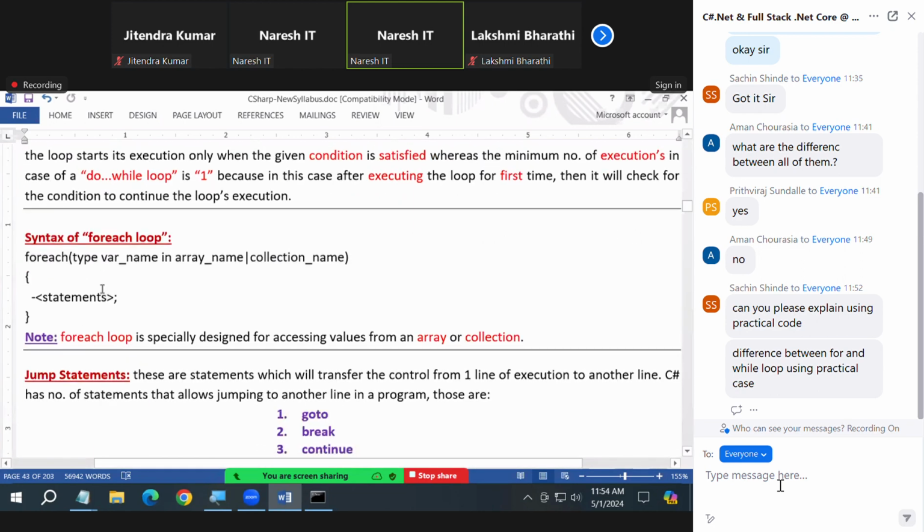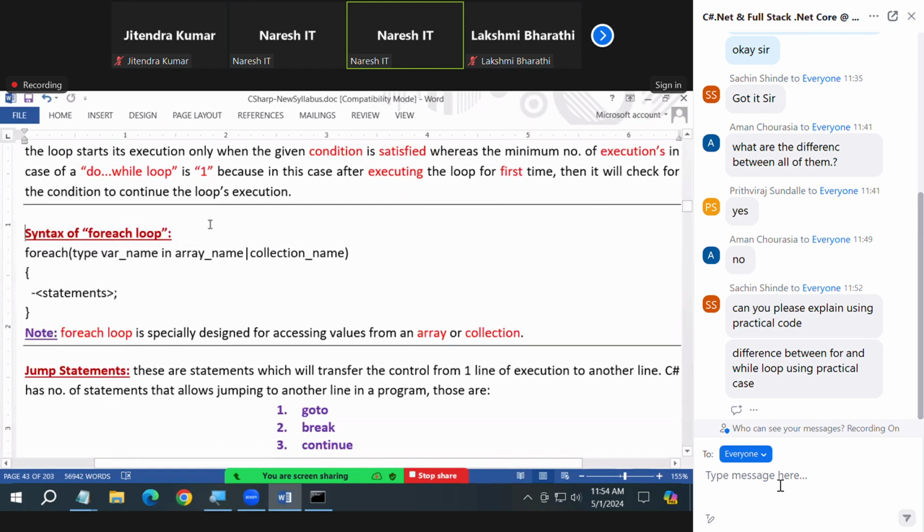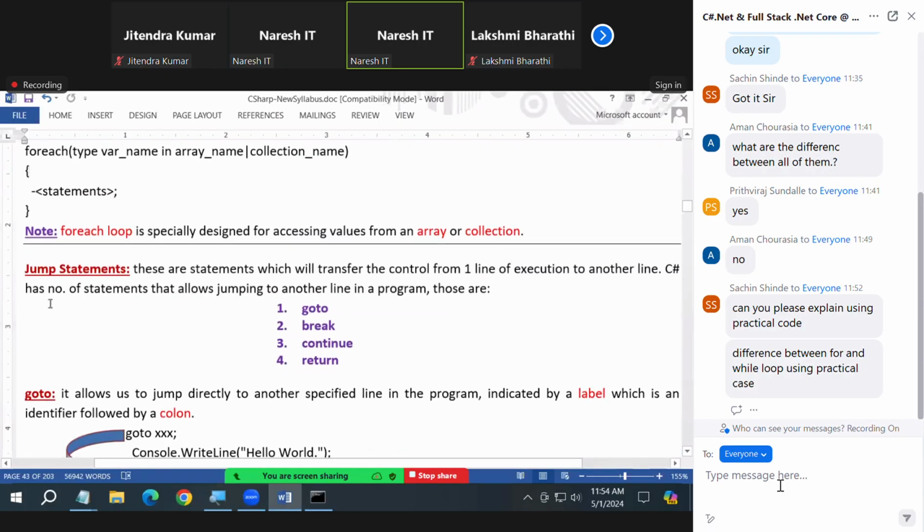Okay, fourth one. What is the fourth loop? For each. Guys, actually, this loop is designed for accessing values from arrays and collections. Okay. Ignore this for the time being. Now I'm explaining with jump statements. After completing jump statements, I'll start with arrays. When I start with arrays, I'll tell you how to use the for each loop. Is it clear? We'll talk about it after completing the jump statements discussion.